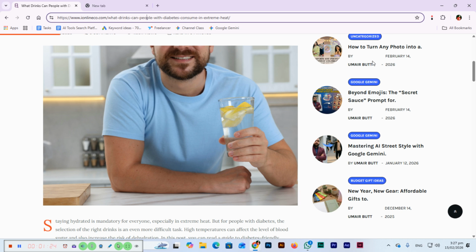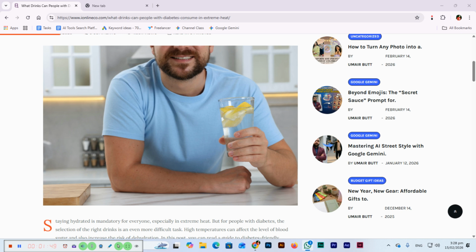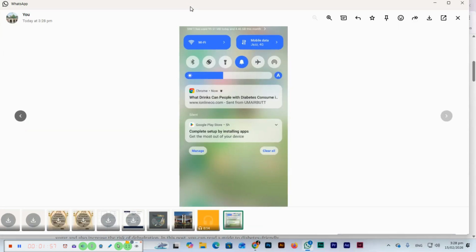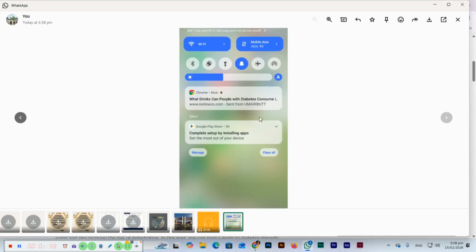See, I have received it. Let me show you the screenshot in my mobile device. Just give me 1 minute. Yes, let me show you now. So you can see this one I received in my mobile.